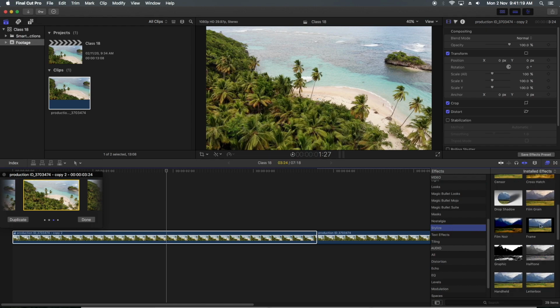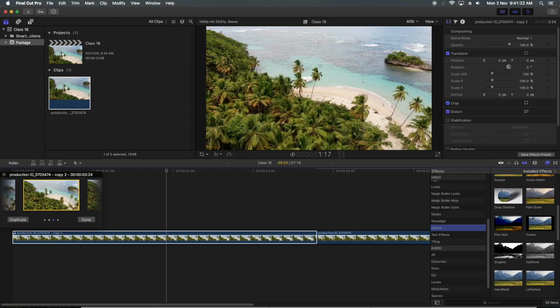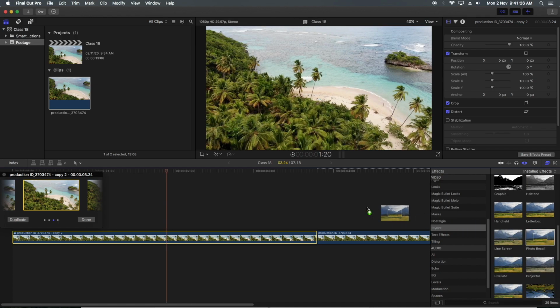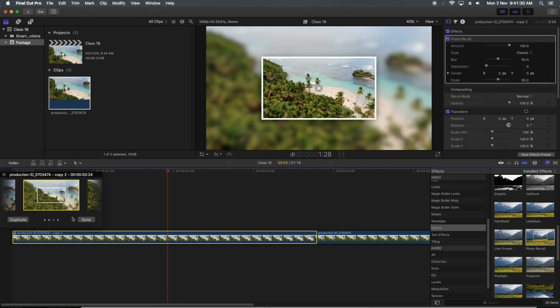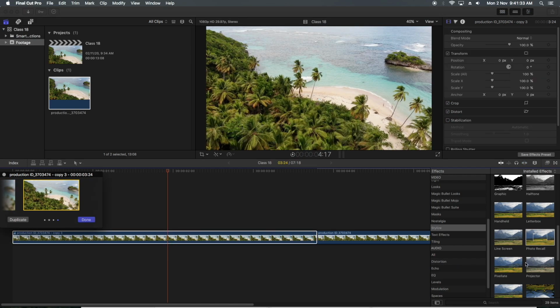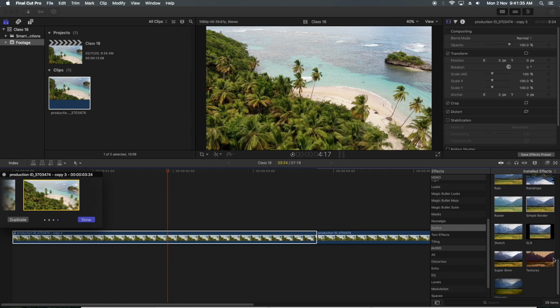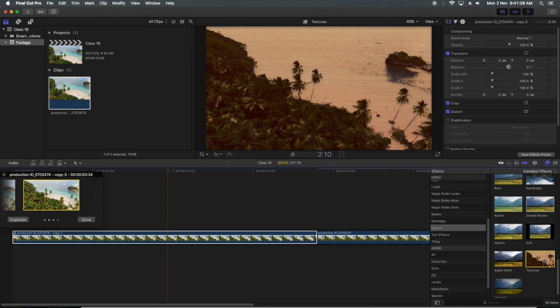stylize and let's say this picture in picture. Okay, and on the fourth, let's move to another, and that is this textured effect.